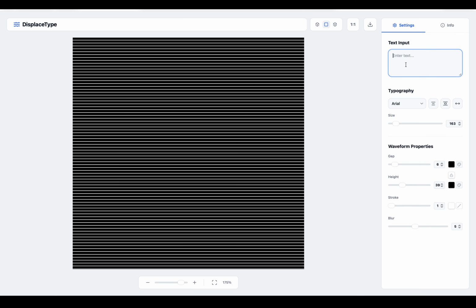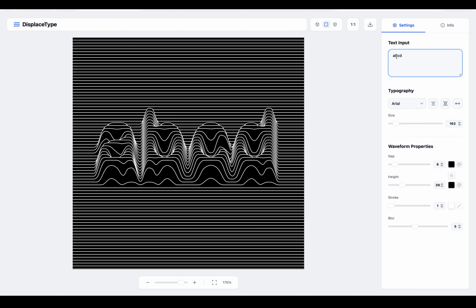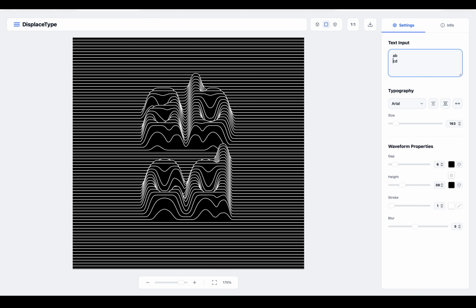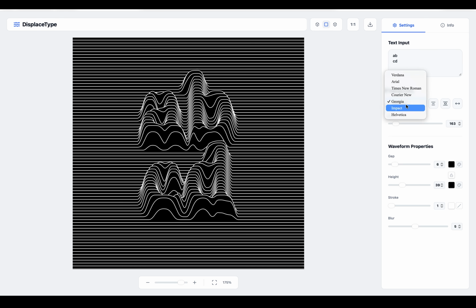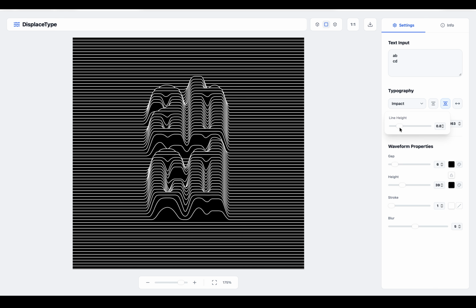So in input, let's input some kind of text, A, B, C, D. This is what you're gonna see. You can also, if you want, line break, and you can change font. Let's, for example, use Impact. You can change alignment. You can change line height, and you can also change line spacing.